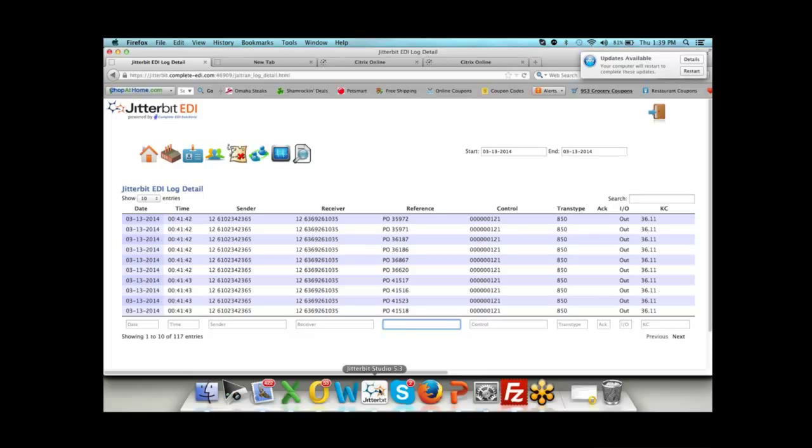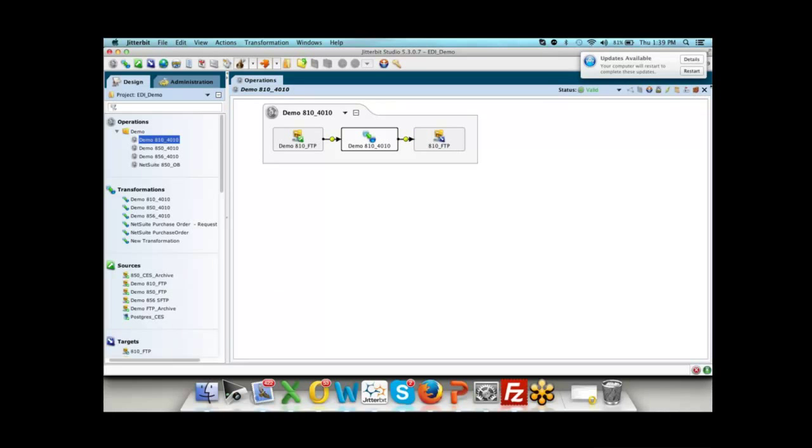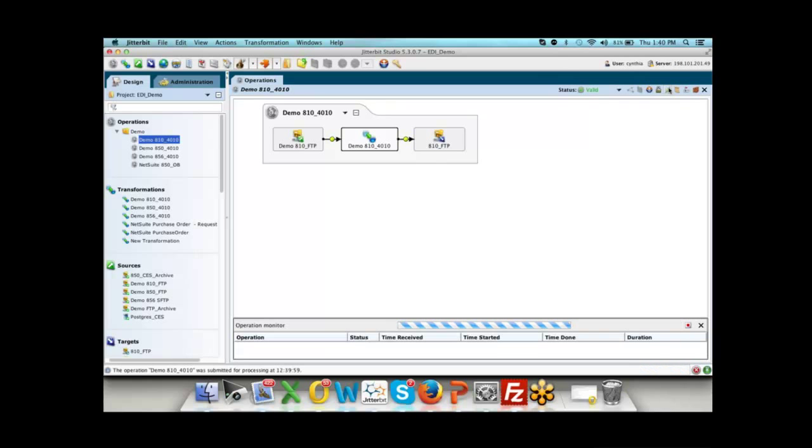So let me jump right back over to this, and I'm going to run an 810 and populate the Jitterbit EDI screen. So all I have to do is go up here to this little lightning bolt, and it will show up. Oh, it's going to tell me I don't have any data.